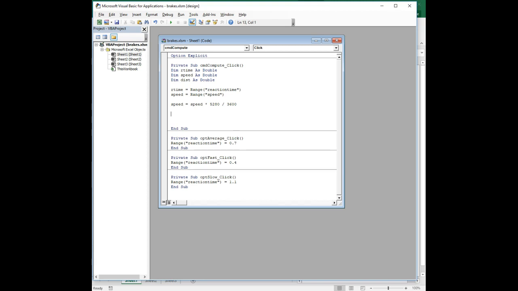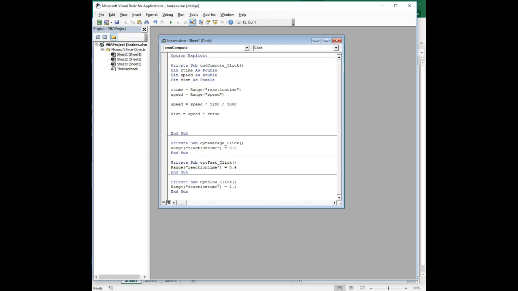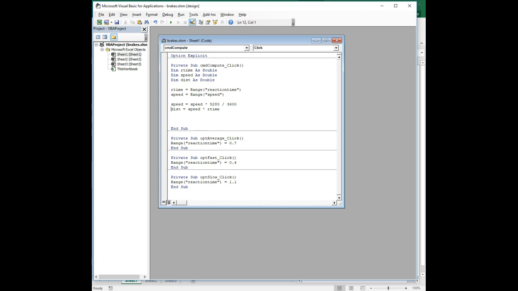All right, now we're ready to do our calculations. The distance is equal to the speed times the r for reaction time. And at this point, we've done all of our calculations. We can tighten that up a little bit. In terms of spacing out your lines of code, you can do whatever looks good to you. It doesn't matter if you have extra empty lines in there. It's just a matter of how you want it formatted.